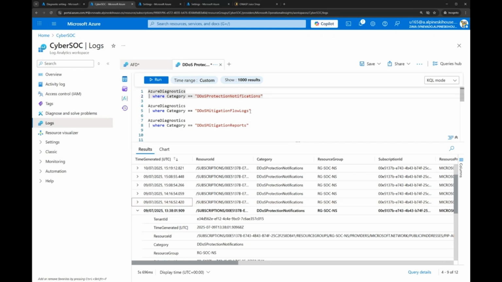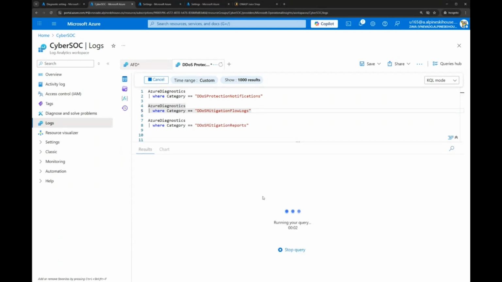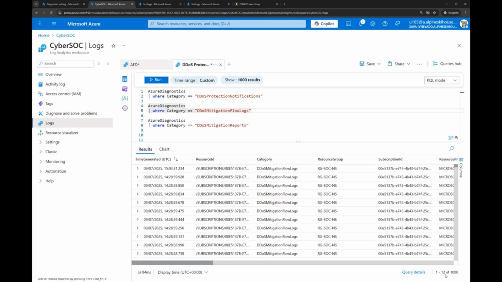The second one that I want to show you is the DDoS mitigation flow log. I would say definitely be careful about enabling this one if you have a lot of IPs and a lot of traffic, because this will generate a huge amount of logs. This will log a sampled version of all the traffic when there is an active DDoS attack. So I'm going to run this one, and you will see that there is a huge amount of logs here. You can see that it showed the limit, which is 1,000 that I have set here.